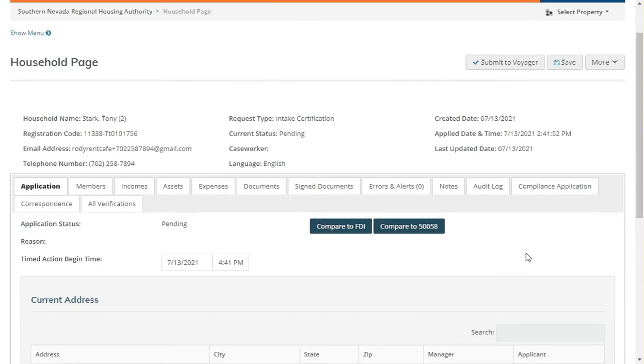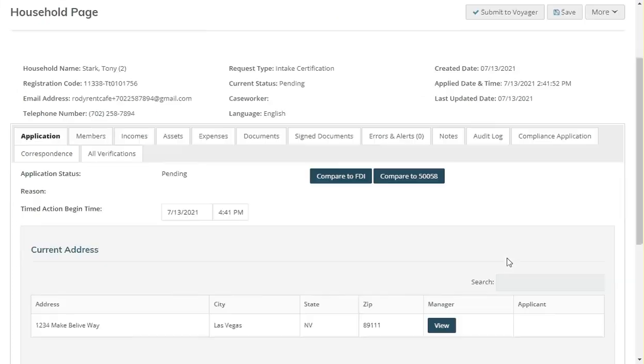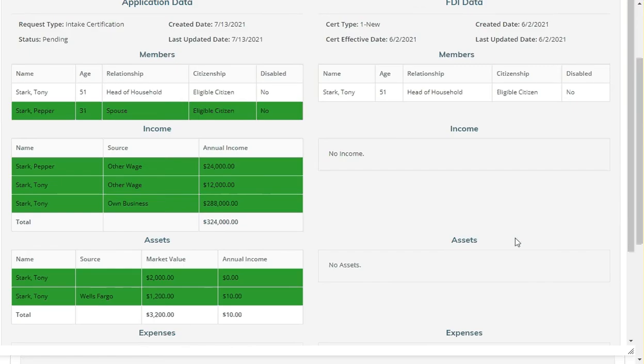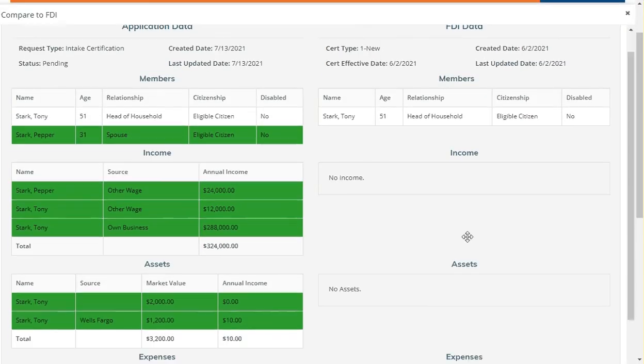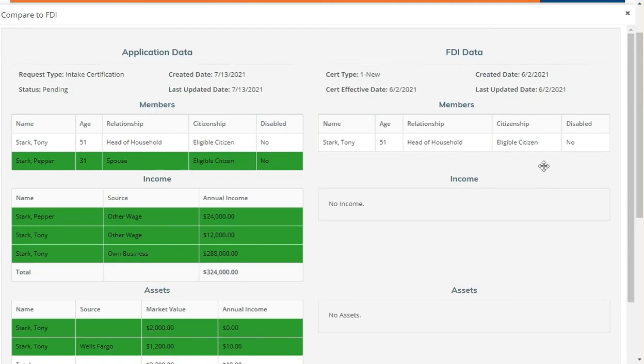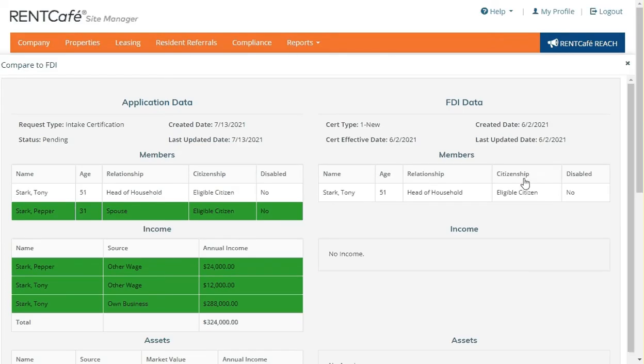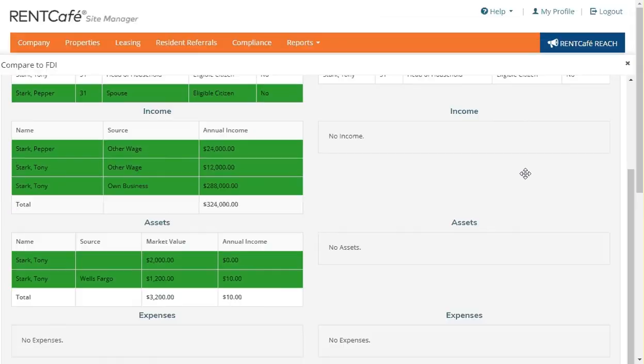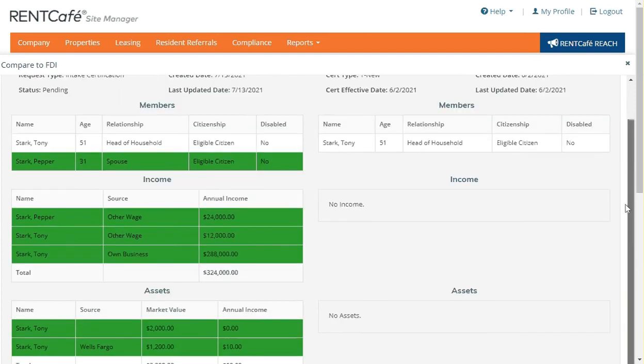Let me show you the more interesting thing that you can do on this application. That would be to compare the information on the application with the data that is already in Yardi, and you can do that by comparing it to the FDI screen. Okay, so you have the application data here, and then you have what's in the FDI screen. So there's not much information in Yardi because they're basically a fresh applicant, so there's almost nothing here in Yardi.